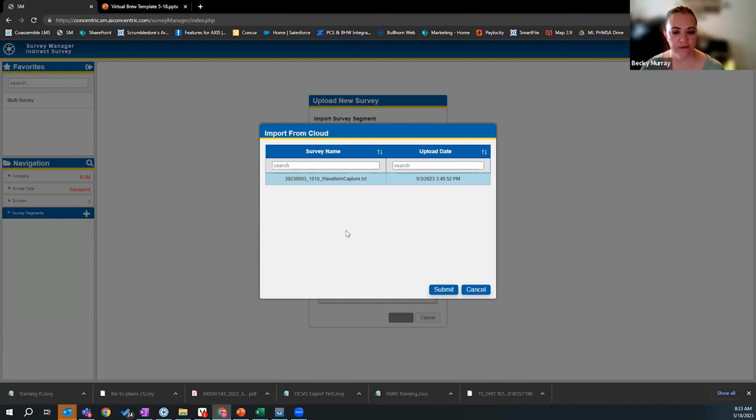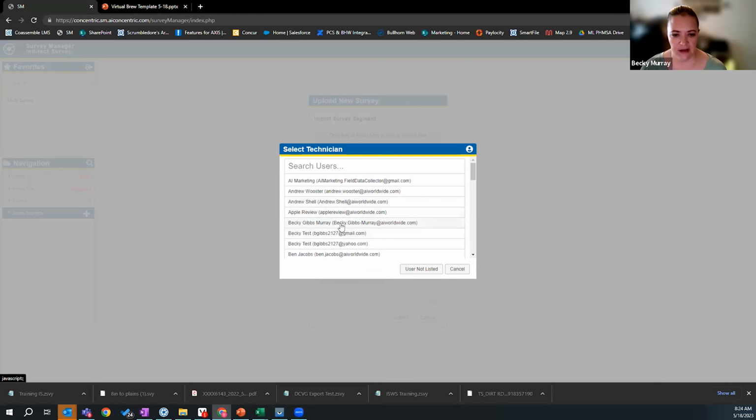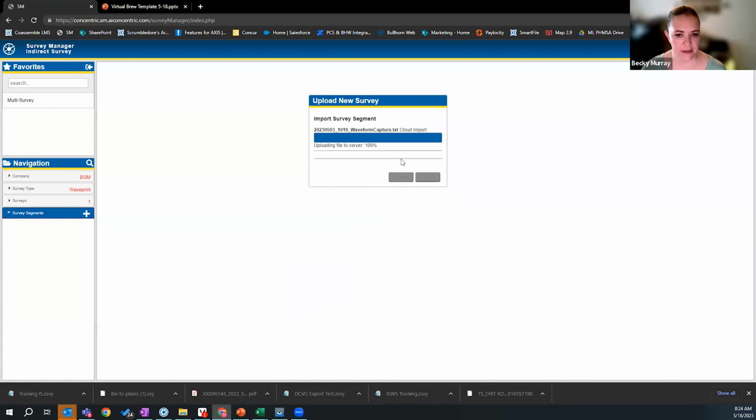And so this import from cloud, depending on the survey type that you're in, will give you only .svy files if you're working in close interval, .dvg files if you're working in DCVG, and then I'm in WavePrint, so it's only giving me the text images. And then again, date, I'm going to give myself as the technician again.